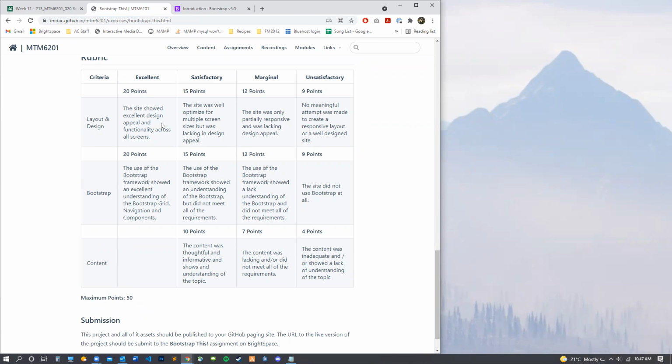So just very simple. Be careful, make sure you use container, row, and columns. Make sure that you're using the Bootstrap framework properly and you're showing understanding of the grid and the navigation components. Again, I'll cover navigation in a second. Make sure you're showing understanding. And then the content. How much did you put into the content? If you copy and pasted it, you're going to get 0 points. If you put one sentence and it barely talks about it, you're going to get 4, all the way up to 10 points. You guys at least put a little bit of effort into it, right?